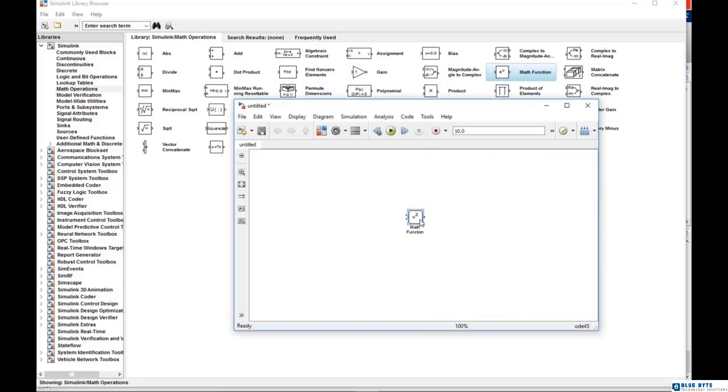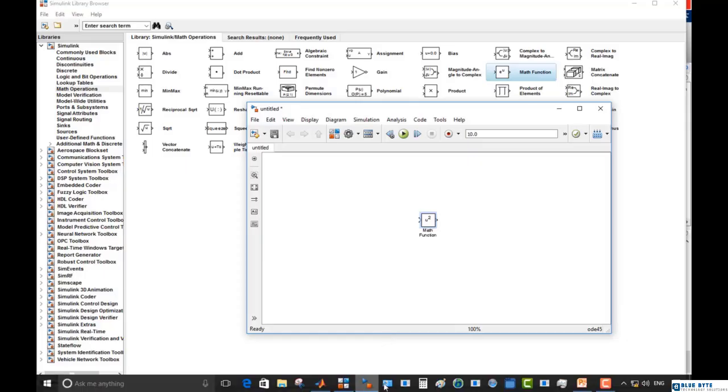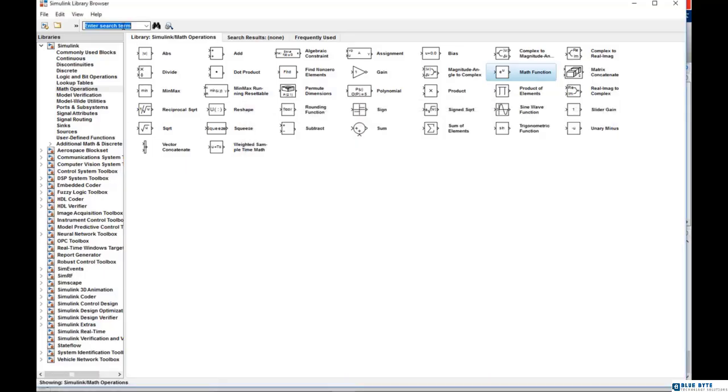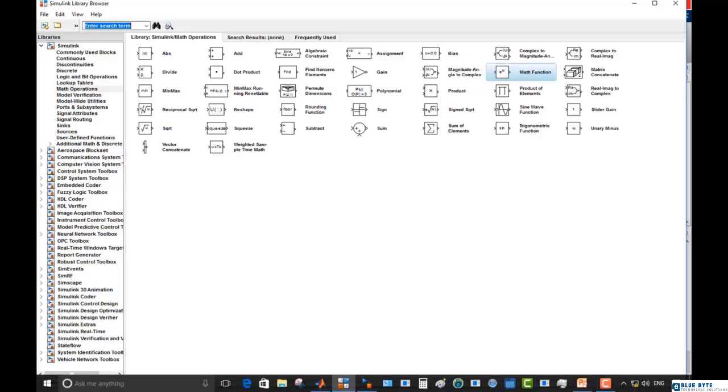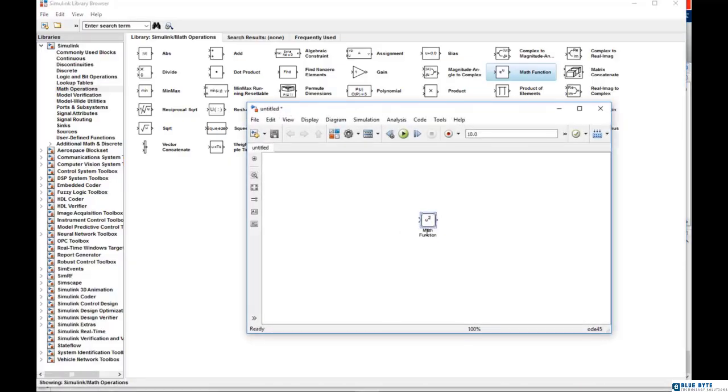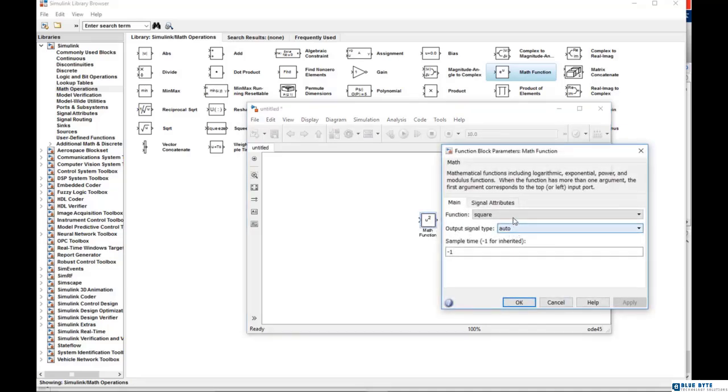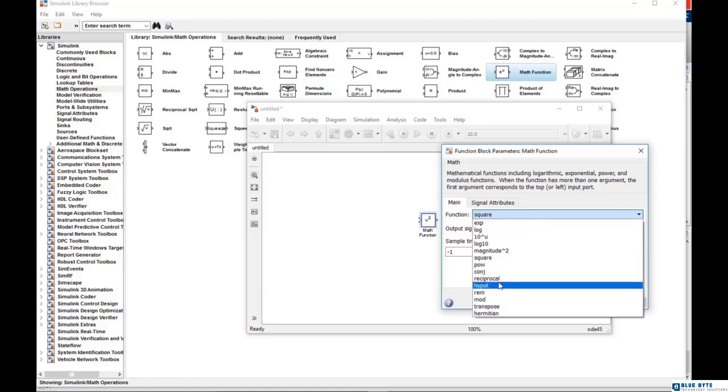Generally, this function is called the math function. You can't find this block in the search section unless you use the word function or math in the search section. As we can see, there are many more applications in this block than what we see in its icon. I mean, a simple e to the power u. We can use square, we can use to the power 2, or many other functions which are in math.